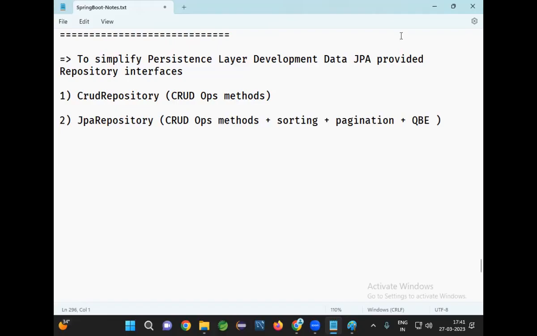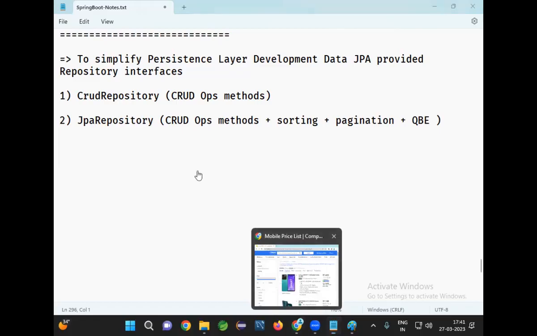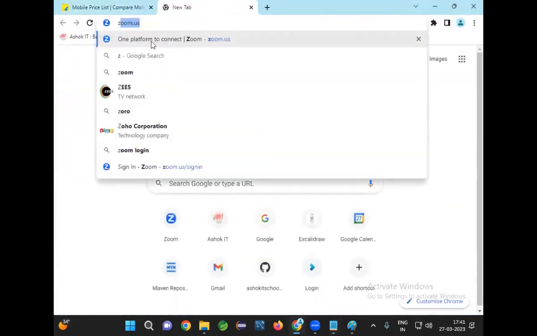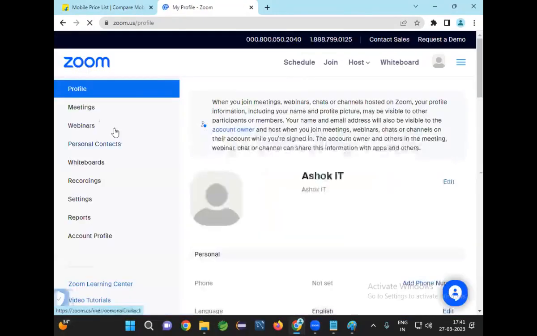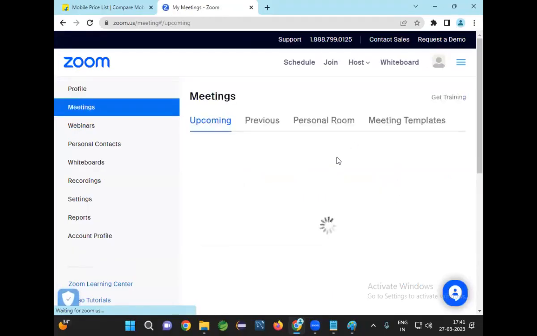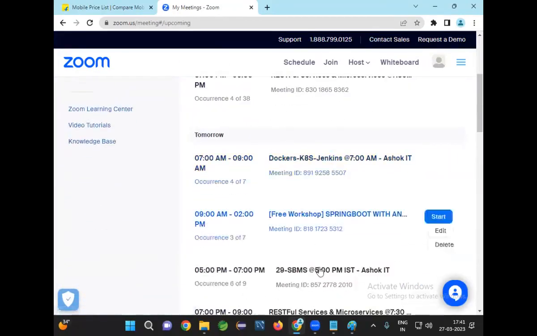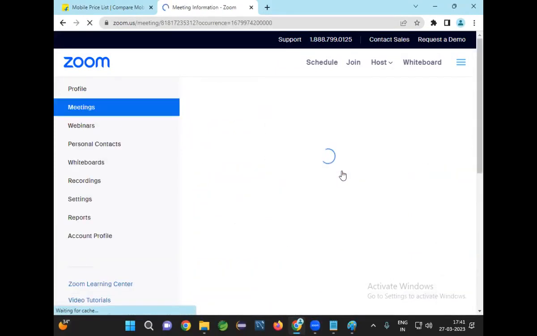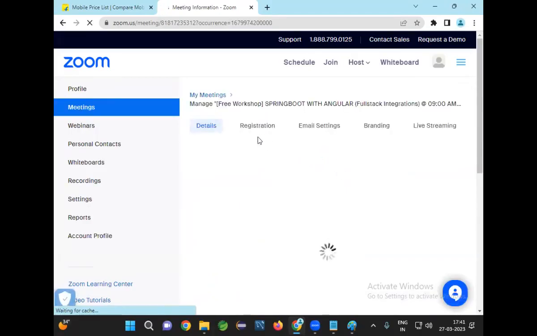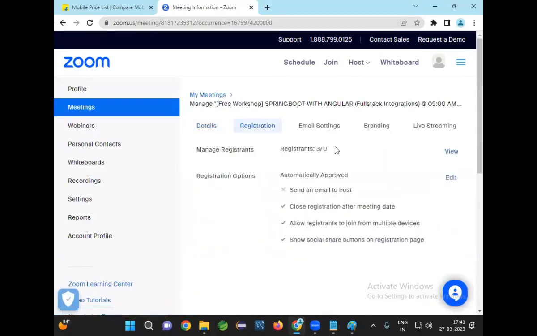In Zoom also, pagination will be available. I logged into Zoom. Let me show you how many people registered for a meeting. Let me go to meetings, upcoming meetings, and the Springboot with Angular workshop is available. Let me click on this. Yesterday, this workshop happened. How many people registered? 370 people registered.